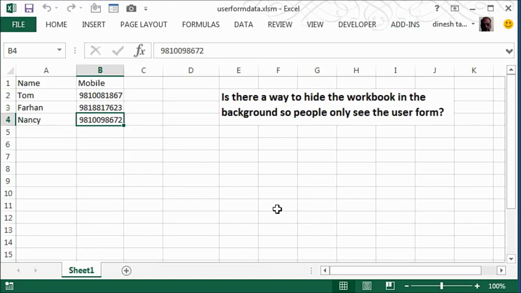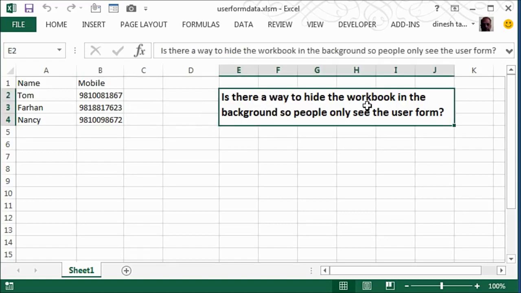Alright, you will need some modification, but this answers the question, is there a way to hide the workbook in the background so people only see the user form?